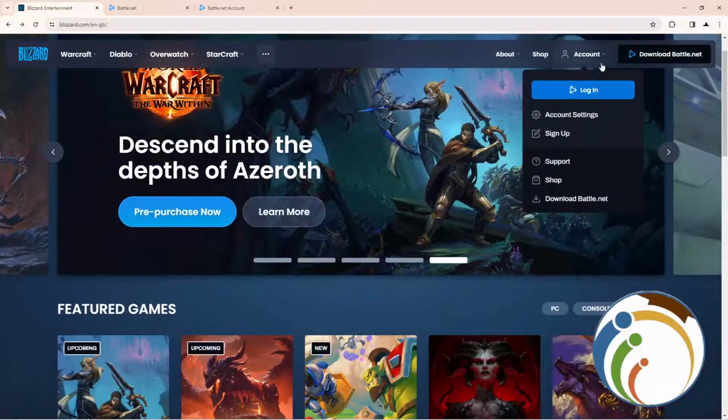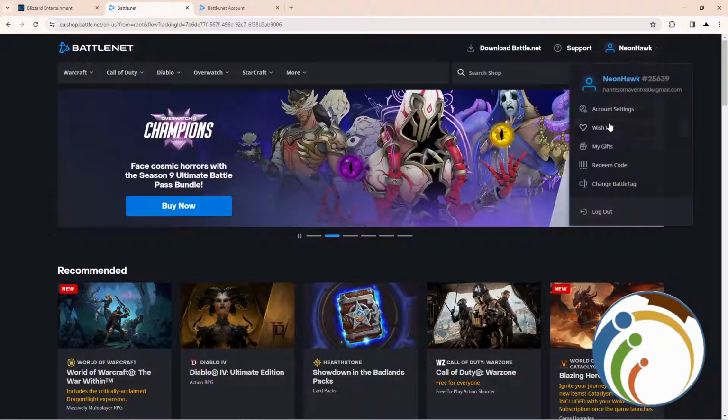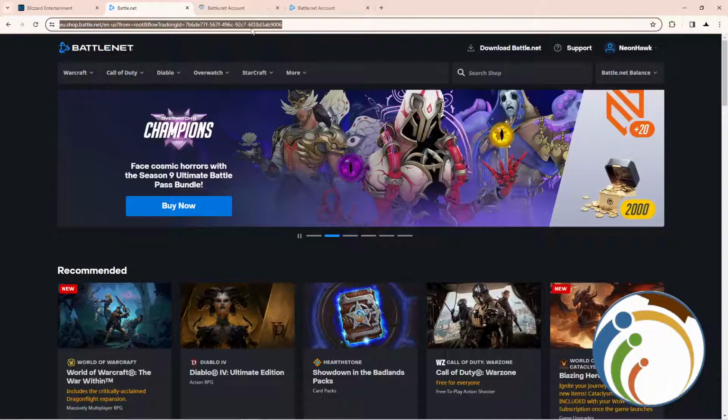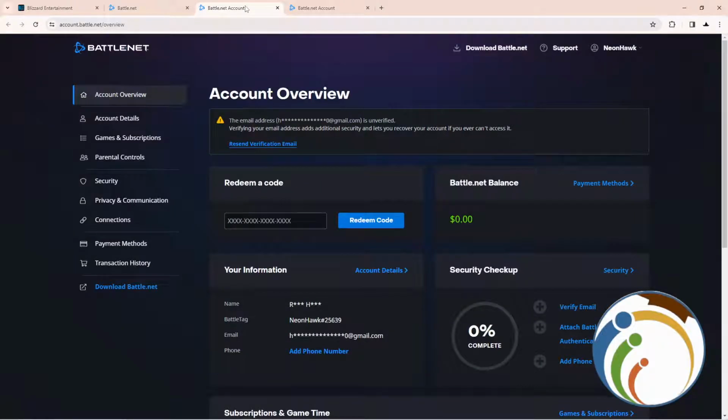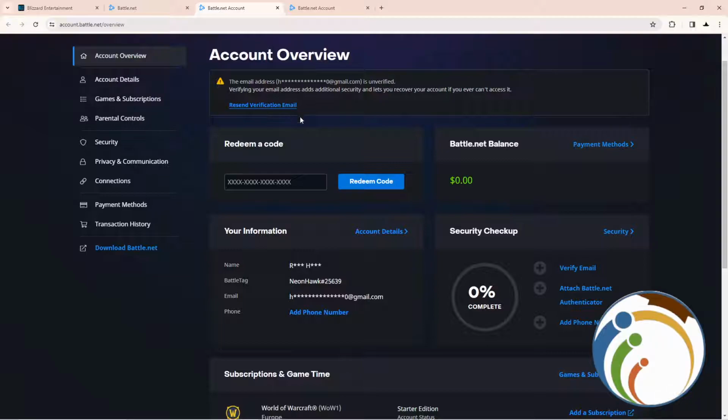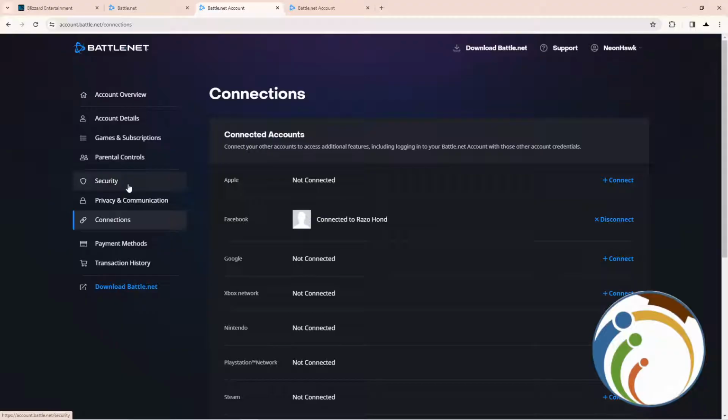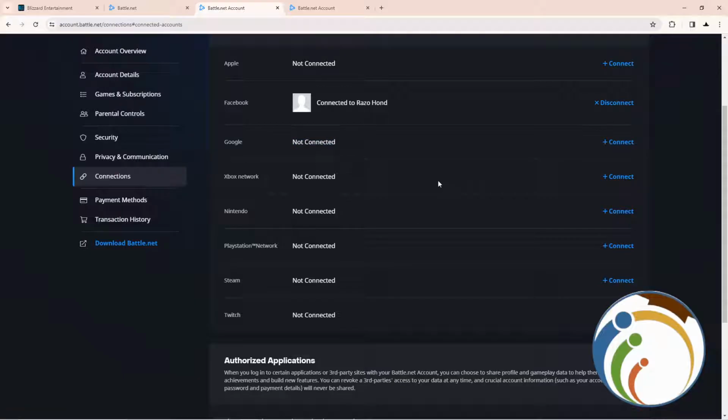So right here, all you have to do is click here on this and click on account settings, or here and click on account settings. Once you click on account settings, you're going to find this page, and then start to scroll down. After you do that, you will click on connections. Just click on connections, and as you can see, you will be on this page, and then here we are.